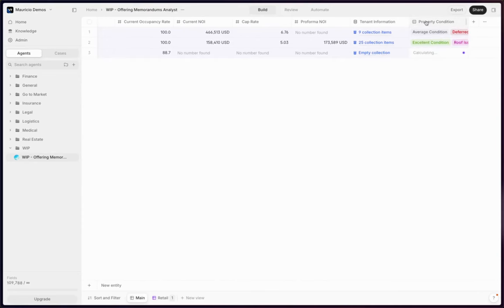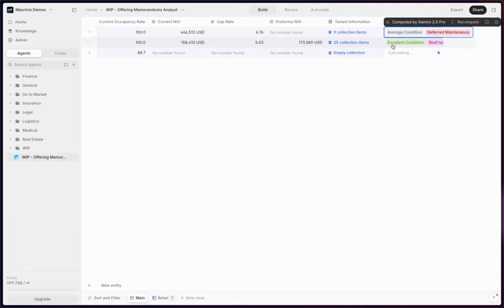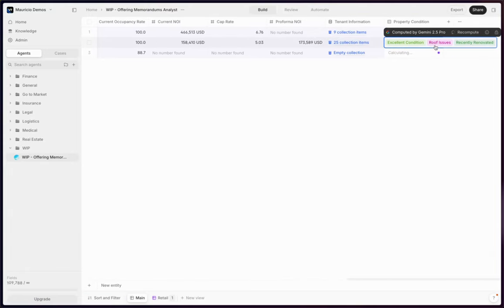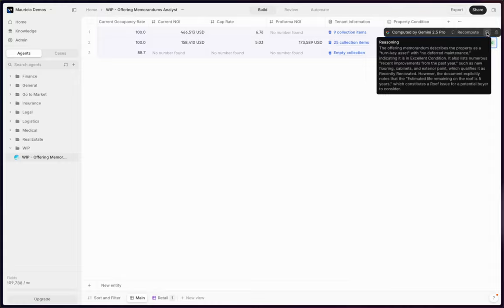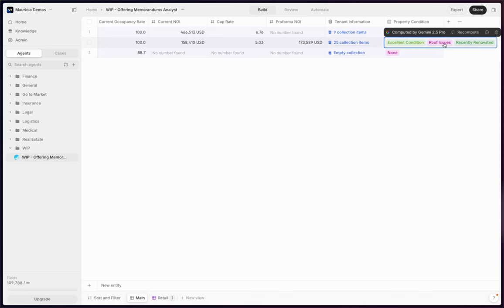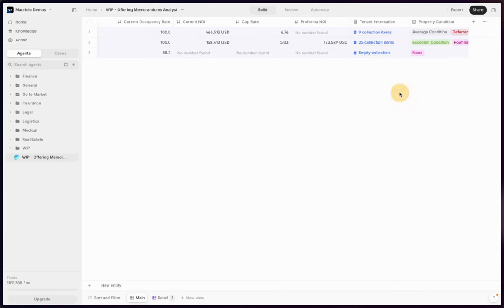You'll see that now that we've used a higher reasoning model, you've gotten some different pieces of output in these. Let's look at the reasoning as to how they came up with these things. Property as a turnkey asset, no deferred maintenance, indicating it is in excellent condition. It has numerous recent improvements, such as new flooring, cabinets, etc. The document, however, explicitly states that the estimated life remaining on the roof is 5 years, which constitutes a roof issue for a potential buyer to consider, which is why they had roof issues, why they've set it as recently renovated, and in excellent condition.